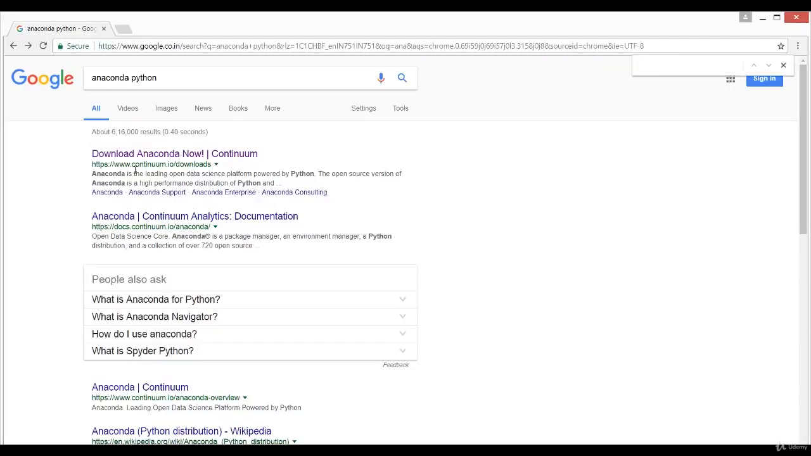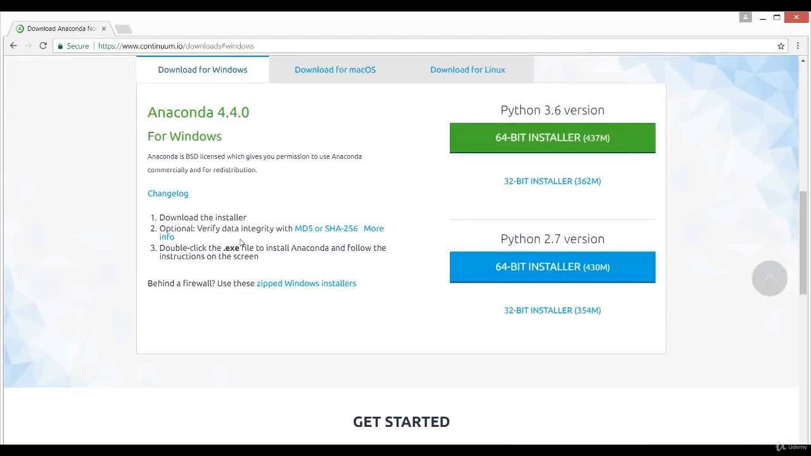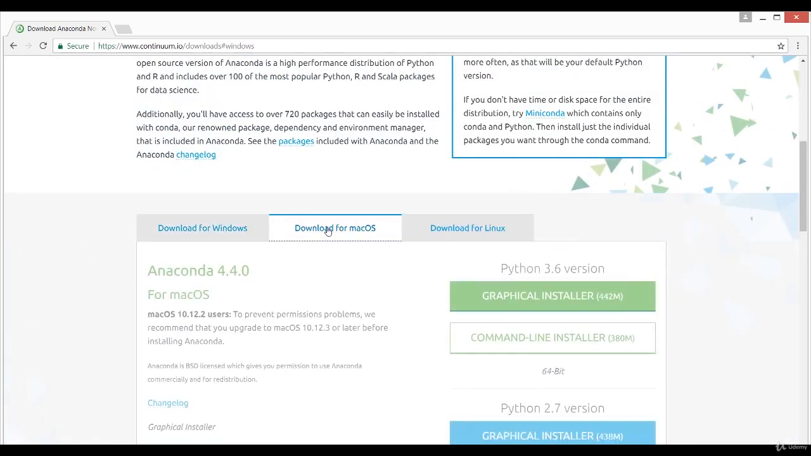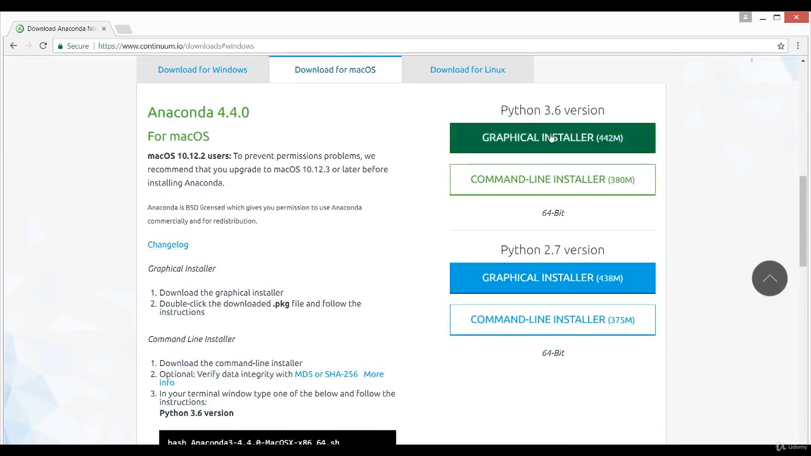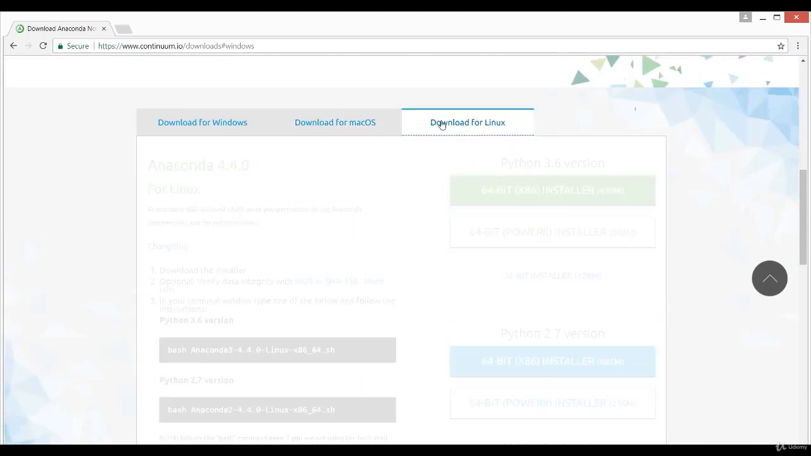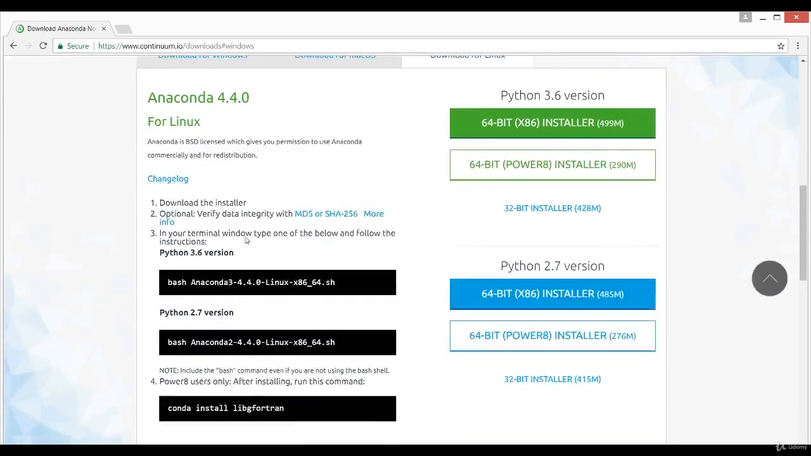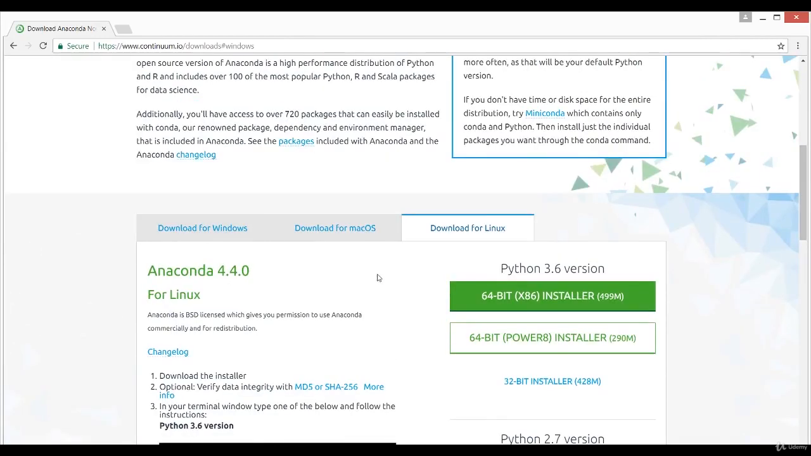Go to this website packageName.io, and then there are options for downloading for Windows, Mac, and Linux. Here instructions are given on how to install, and this is for Mac. Choose the graphical installer and Python 3.6 version. This is for download for Linux. Detailed instructions are given on how to install on all three operating systems.